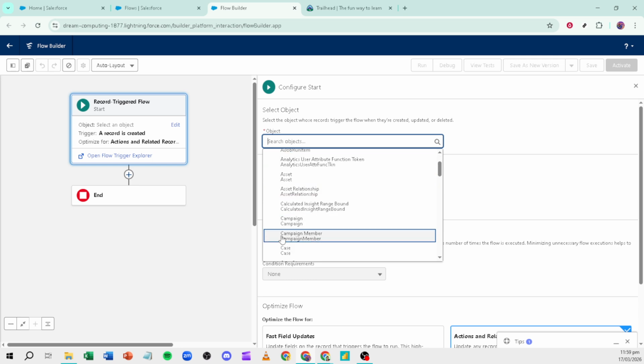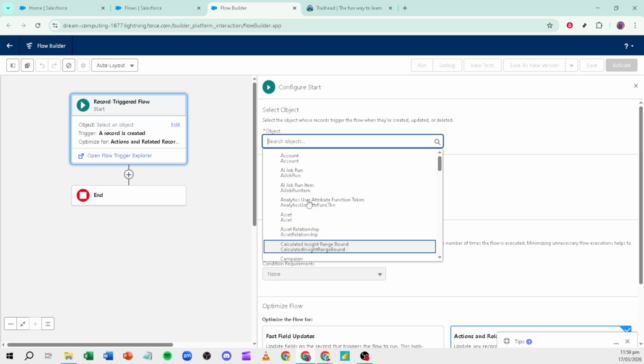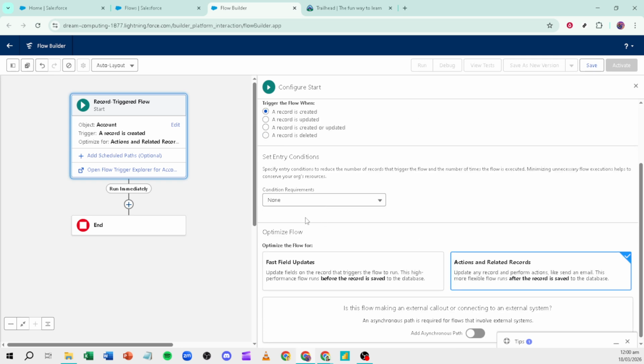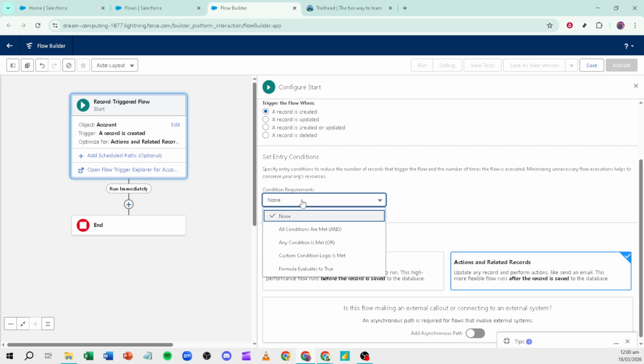When you're asked to optimize the flow, select Actions and Related Records. This setting is designed for flows that perform follow-up actions, including updates to related records, and it ensures the flow has what it needs to work efficiently across parent-child relationships.